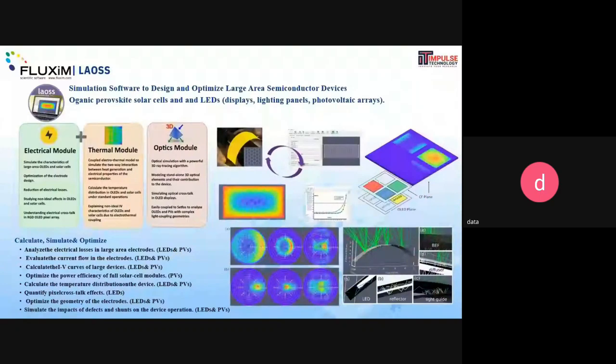Also from Fluxim, the second software is Laoss, which is used for large-area semiconductor devices. It comes with 3 modules: electrical, thermal, and optic, where you can optimize your electrode design, reduce electrical losses, and understand electrical crosstalk in OLED pixel arrays. In the thermal module, you can calculate the temperature distribution in OLED and solar cells under standard operation. And in the optic module, you can find crosstalk in OLED displays and do optical simulation with a 3D ray tracing algorithm.